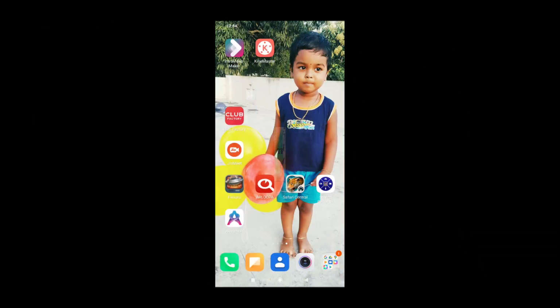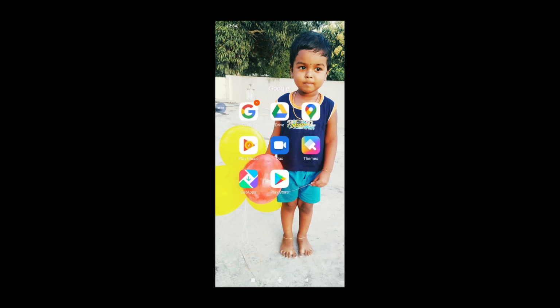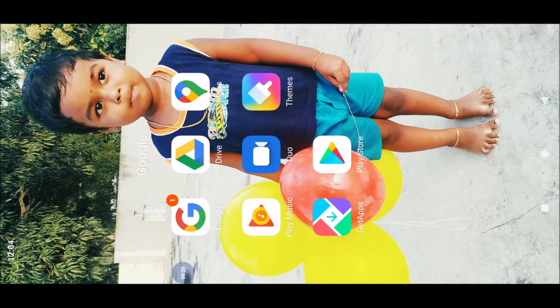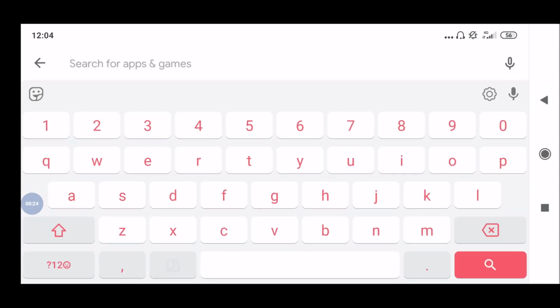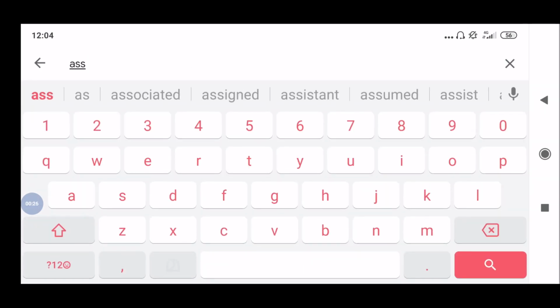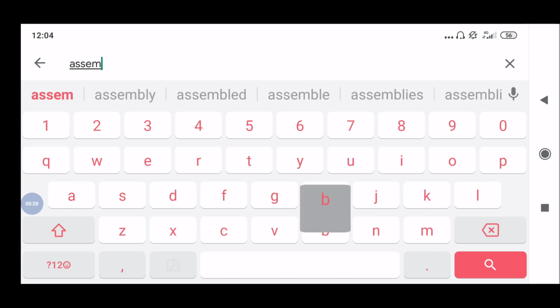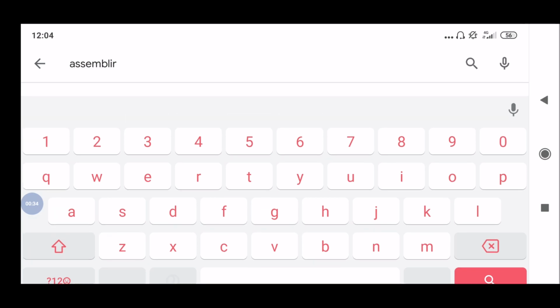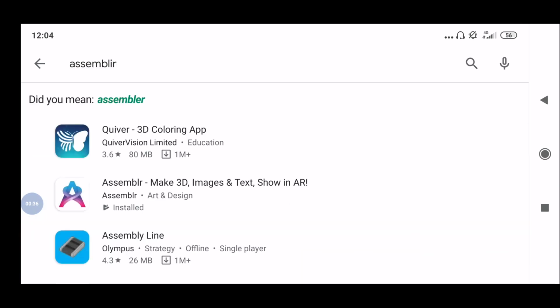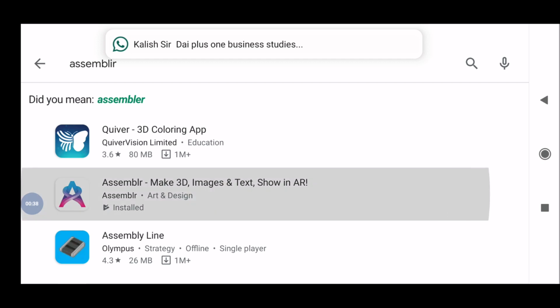We are going to familiarize the Assembler application. Like the same, we have to move to the Play Store and install the application Assembler. I have already installed it. It is a multi-usable application. You have to install the second one, this one.